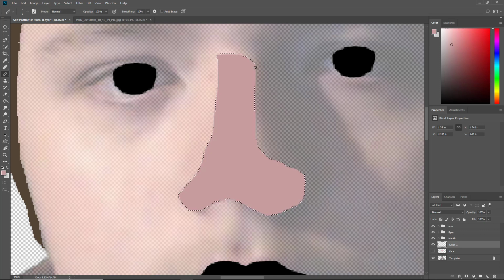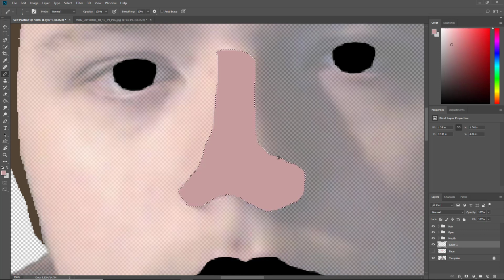I'm going to brush and I'm just going to even this nose out because this is way wider than, I don't think I have a nose that big. At least I don't think I do. So I'm just going to even it out a little tiny bit.